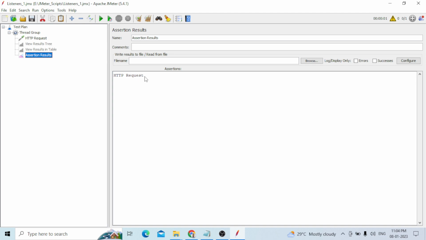Okay, that is one. And you can move to the next one. That is the major use of assertion results. Most of the people, you know, think assertion means verification only, but it shows very clear output when the request is failed.